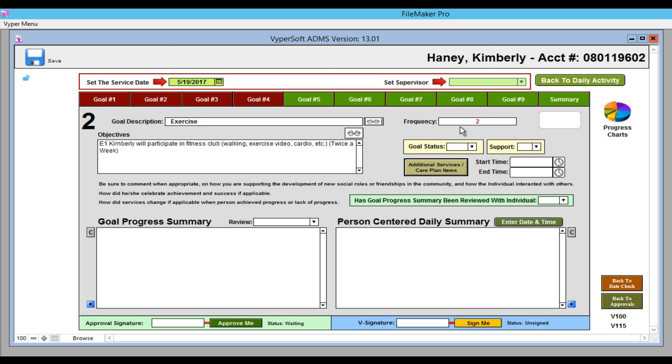The next thing that we want to do is double check our frequency and make sure that we know that she's supposed to be working on goal number 2, which is identified again over here, twice a week. This will come in handy when we look at the progress charts later on over here to the right.